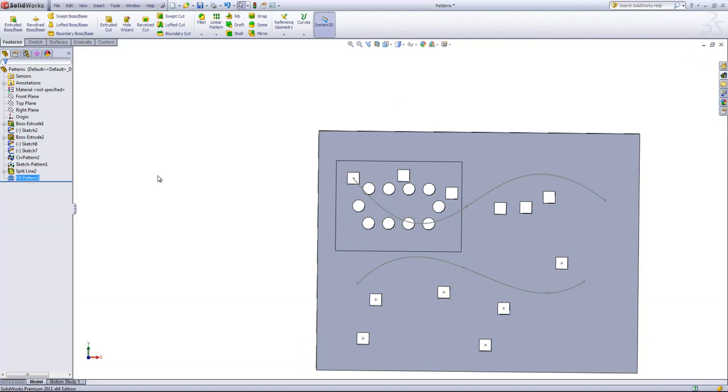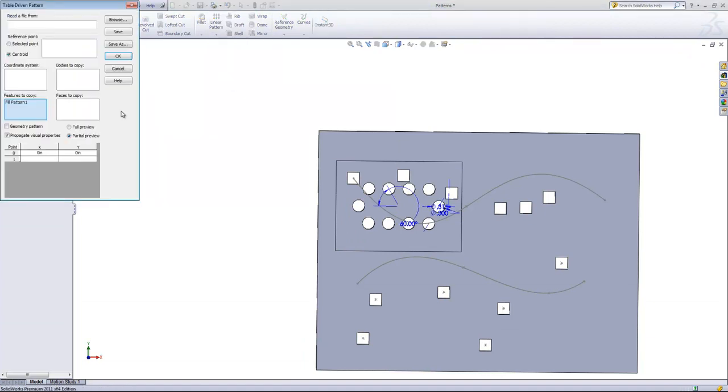And the last patterning tool here is the table-driven pattern. And the table-driven pattern functions in the same way as the sketch-driven pattern. In this case, you can choose features, faces, or bodies to copy. You can also choose a coordinate system to reference off of. And then you can either enter in coordinates that you want that feature to be placed in, or you can open up a text file with the coordinates already loaded in.